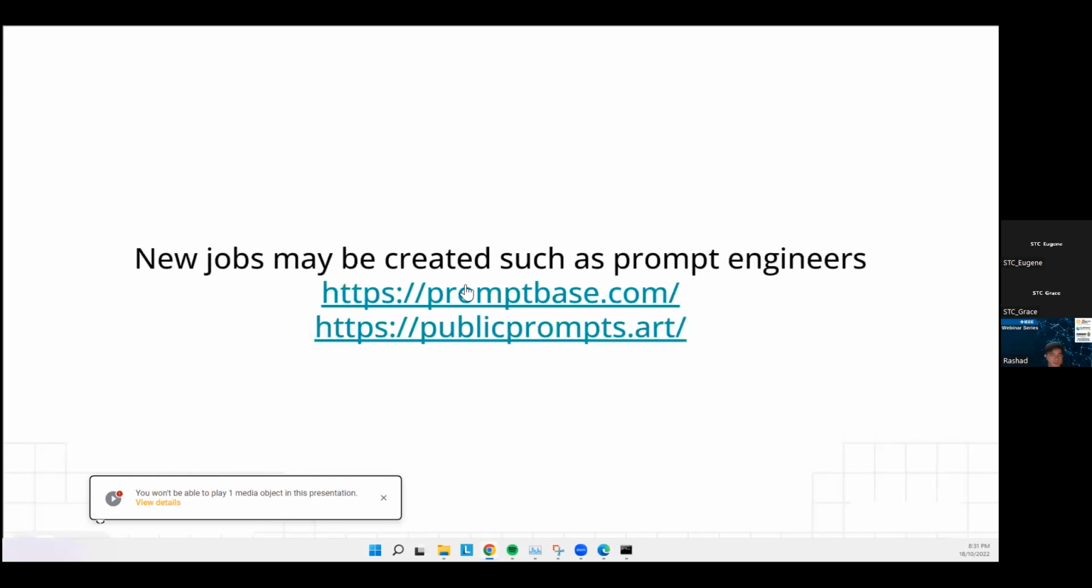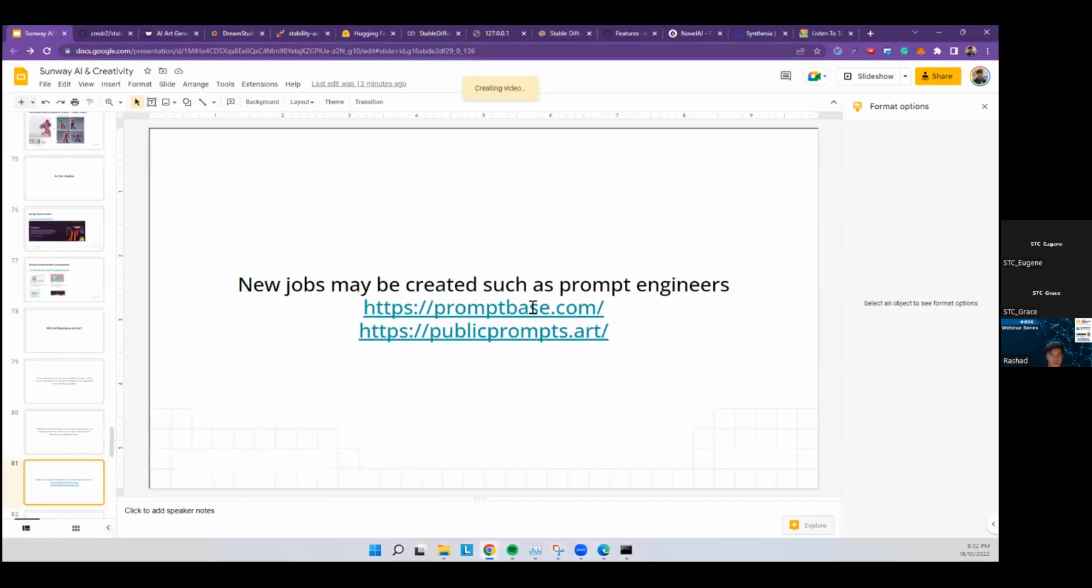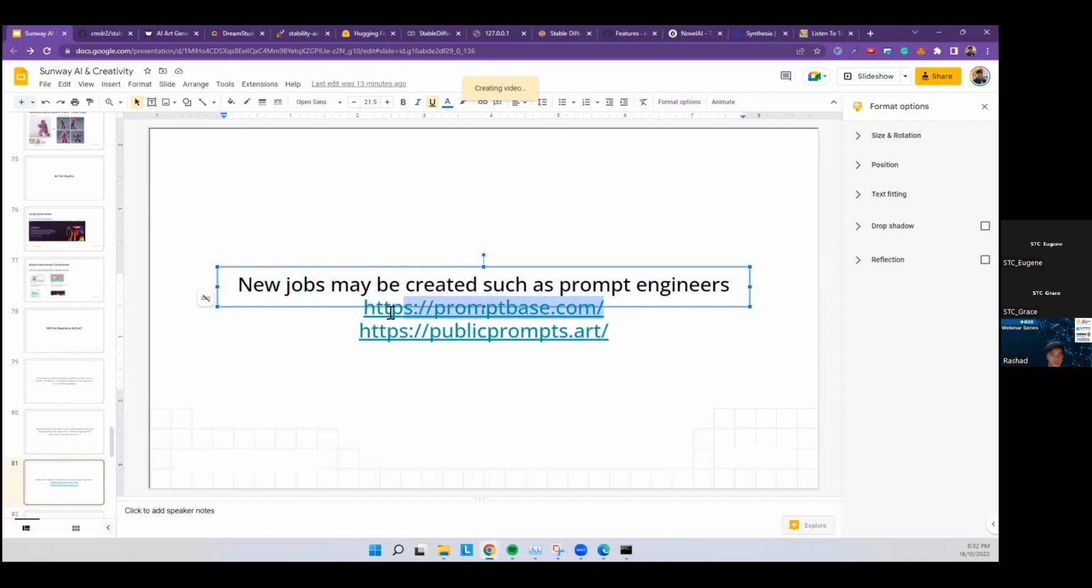And there will probably be a lot of new jobs created as well. Because the AI tool is not perfect either. You have to craft a proper prompt, proper text, and sometimes you have to play around with the parameters to get the best result. So now there's actually a marketplace for text prompts.